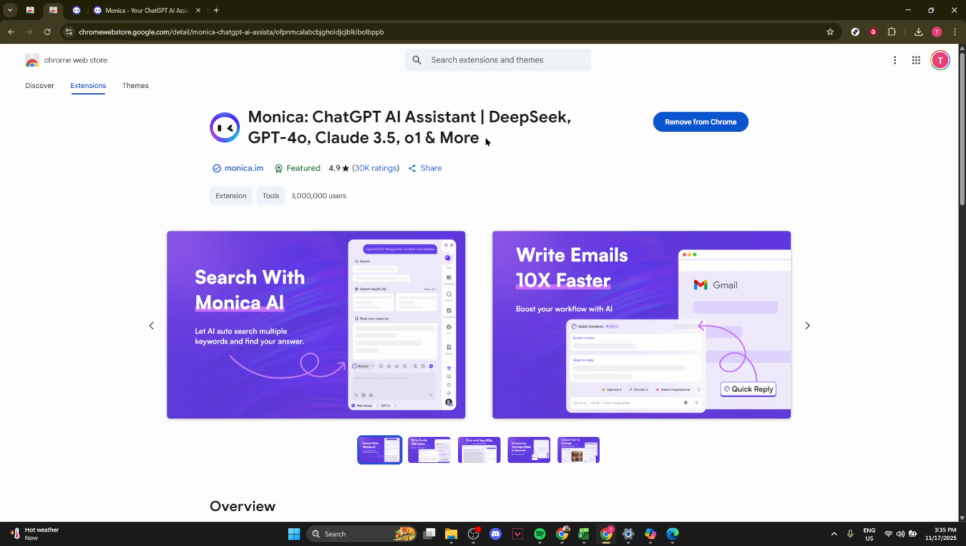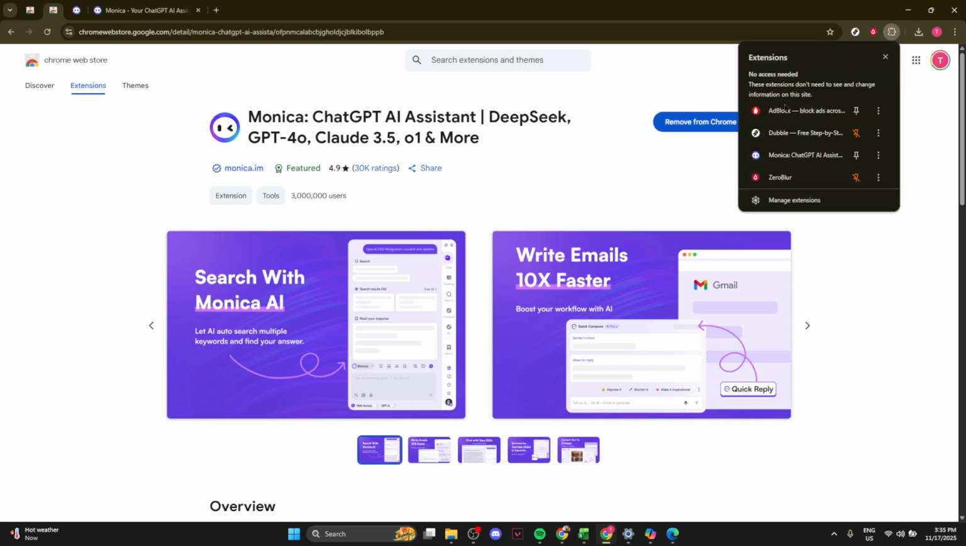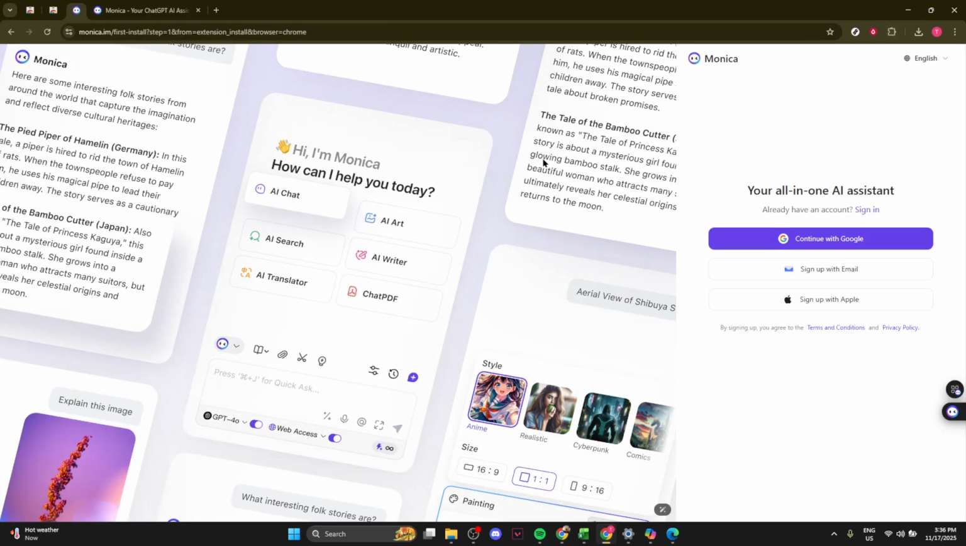Once the installation is complete, keep an eye on your toolbar at the top right of your Chrome browser. You'll notice a new icon appearing. This is the Monica logo, officially signifying that the installation was successful. The presence of this icon means Monica is now ready to assist you at a moment's notice. It's like having a personal assistant ready and waiting to optimize your browsing experience.